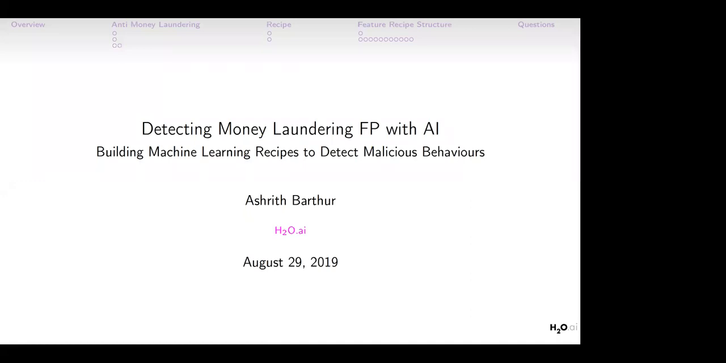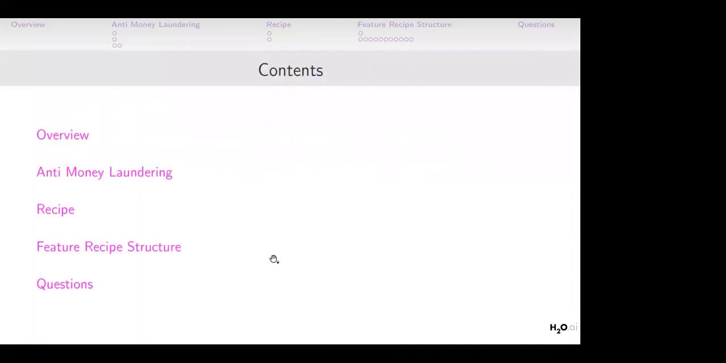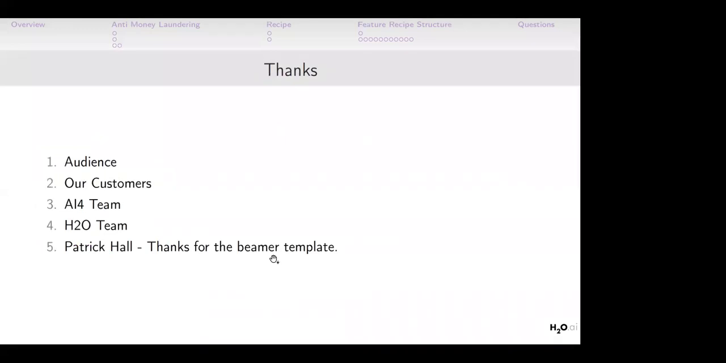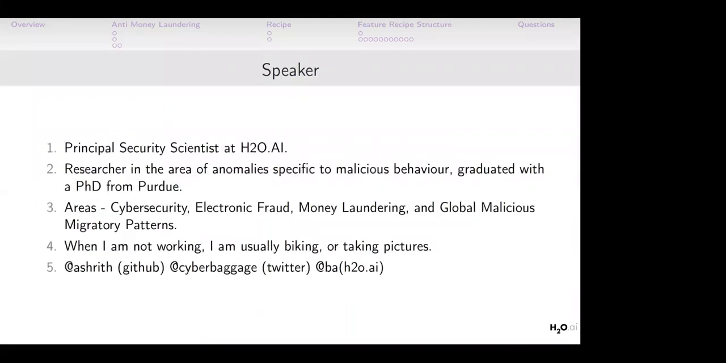As Jessica briefly introduced me, my name's Ashraf, and I work at H2O as a principal security scientist. My areas of research are in anomalies. I look at malicious behavior broadly. It could be anywhere from cybersecurity to electronic fraud, money laundering, or global migratory patterns as well.